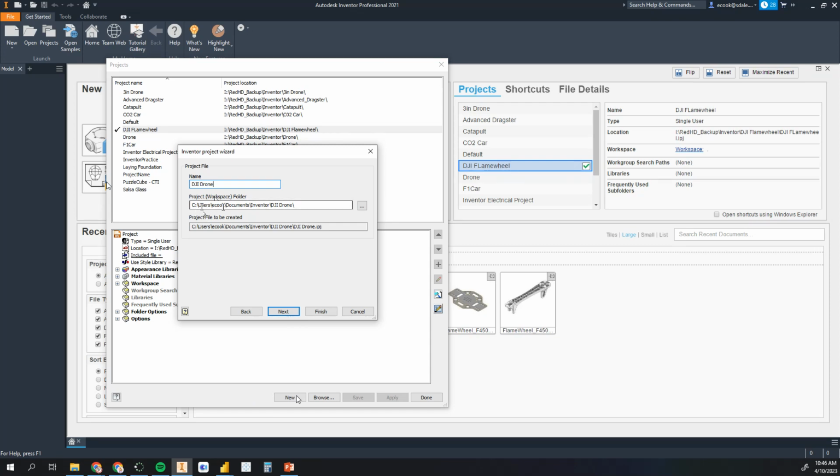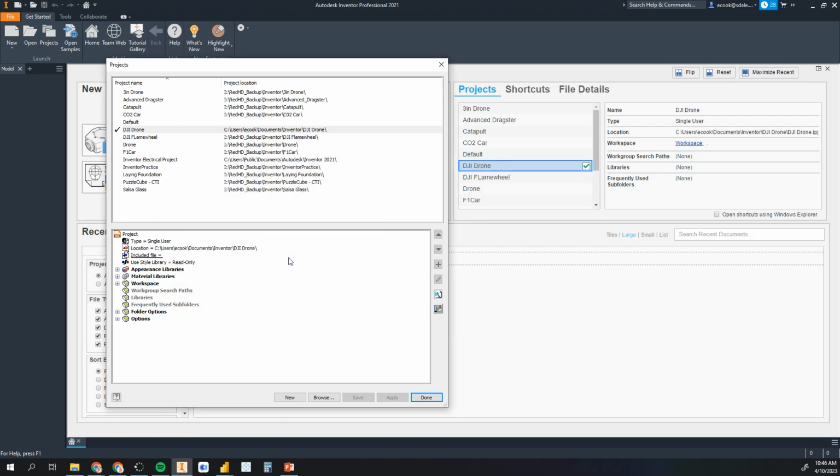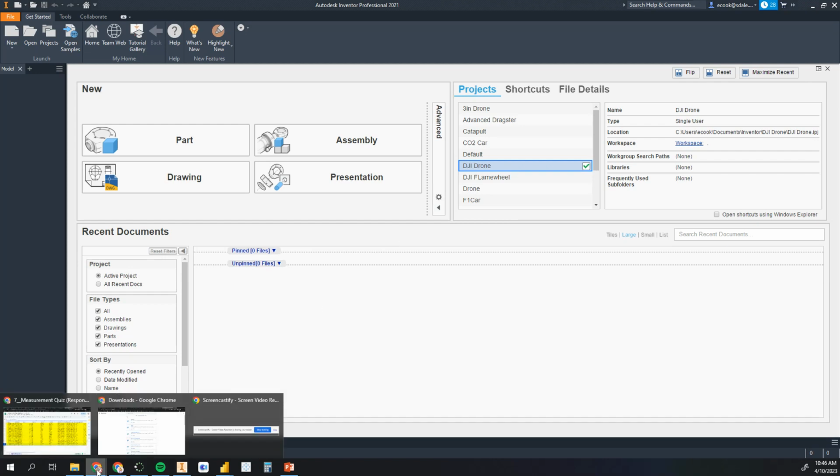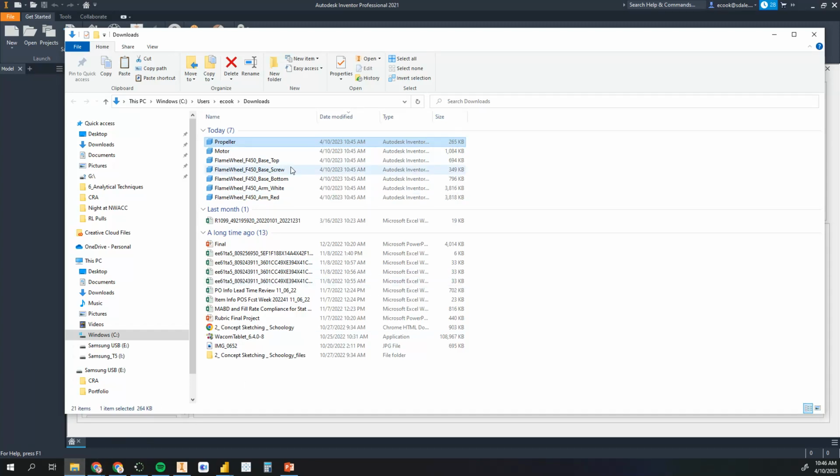And then it's going to be placing it on your C drive in Documents, Inventor, and it's going to make a new folder. In my case, it's going to name the folder DJI Drone. I'm going to hit Finish. It's going to ask if you want to create that folder. I do, so I'm going to say OK. And so now I have a place to put these files that I just downloaded. So I can exit out of that window, back over in my folder. So I clicked on the folder.